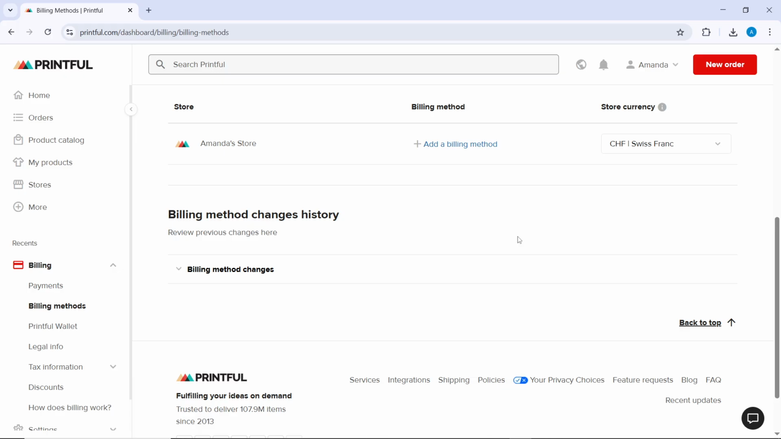Changing billing currency does not change storefront display currency. Customers still see prices based on your e-commerce platform settings. You're only customizing what currency you pay Printful in. And this is useful for financial clarity and avoiding conversion fees.